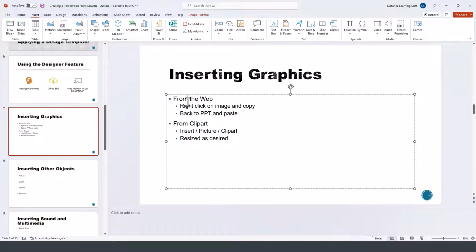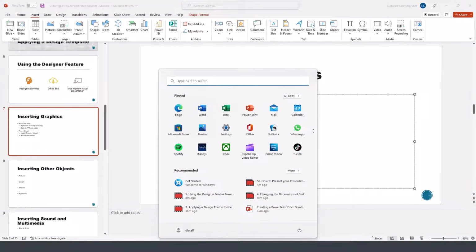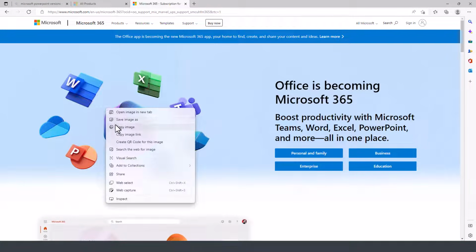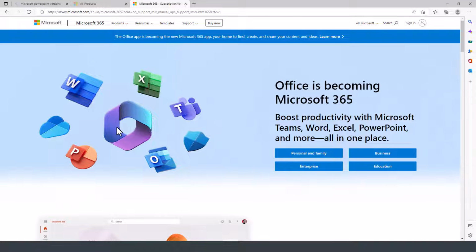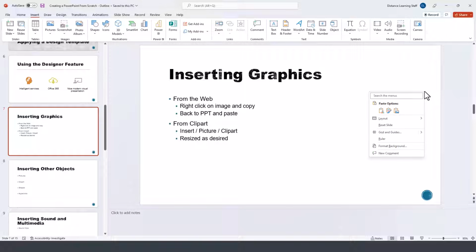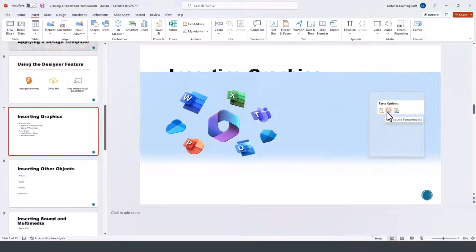Now those graphics, you can insert them from the web, or you can insert them from clip art as part of the computer. So if we go here under Pictures, notice you have from this device, stock images, or online pictures. Typically, if you wanted to just get an image from the web, we can go to the web here. So let's say this is one of the images from the web that we want to copy. We right-click on it, we choose Copy. Then we come back to the PowerPoint and then right-click anywhere in your presentation and choose Paste.